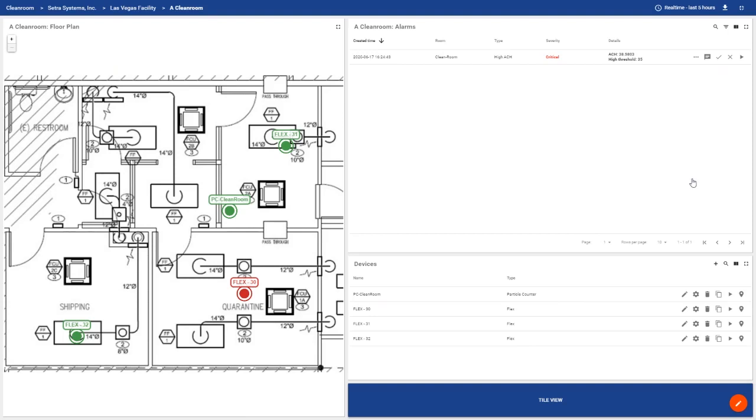Additionally, user admins configure devices from this level, determining device name, location in the room, upper and lower thresholds, alarm notification delays, and enabling warning notifications.